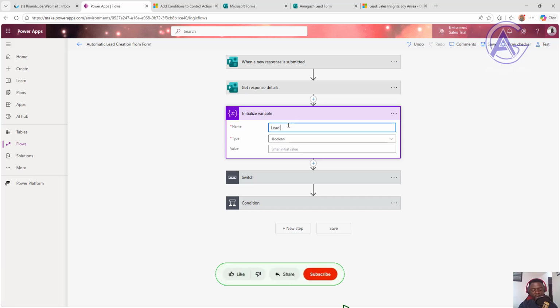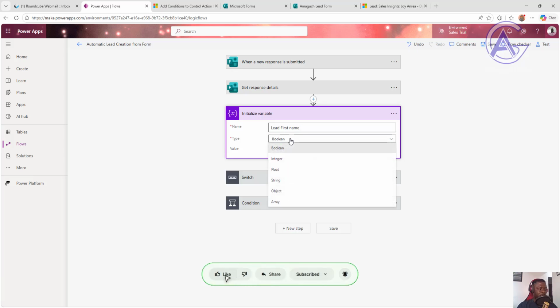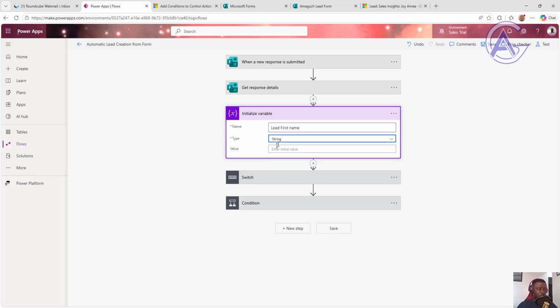we'll call this lead first name. So let's say I want to use this variable to hold the person's name, and this is where we declare the data type. So you have boolean, integer, float, string, object, and array. The person's name is actually text, so it will come in as a string. And if I already have the value from a previous action, I could pass it here.